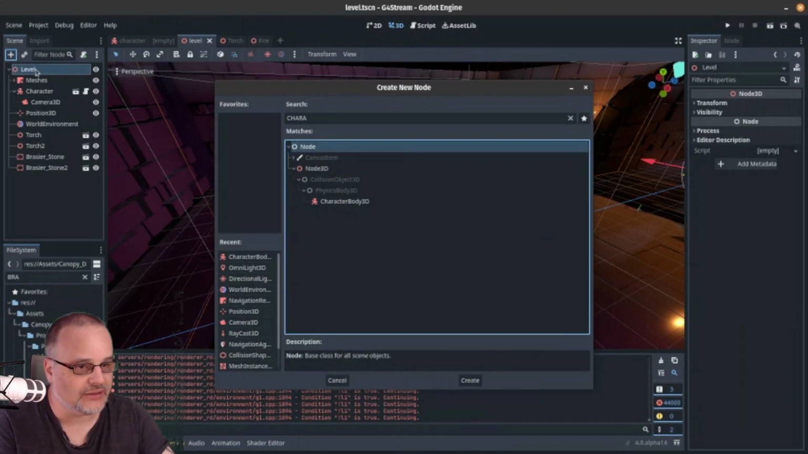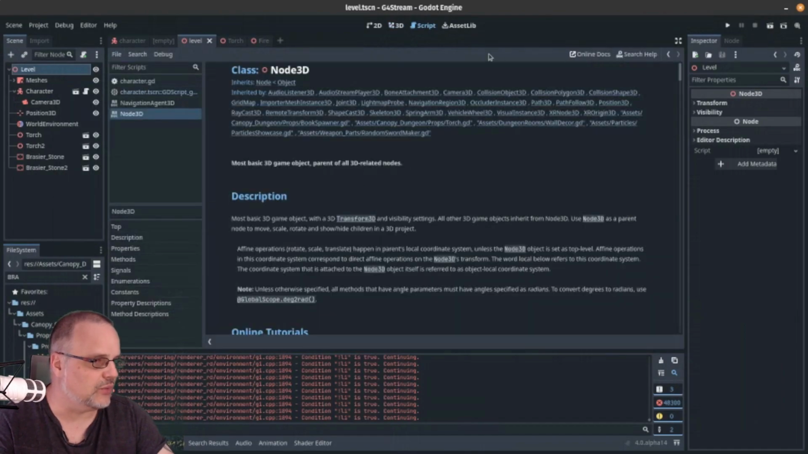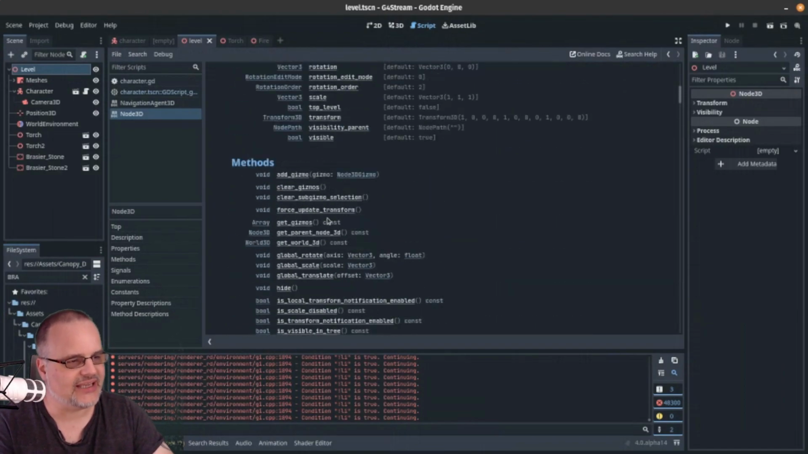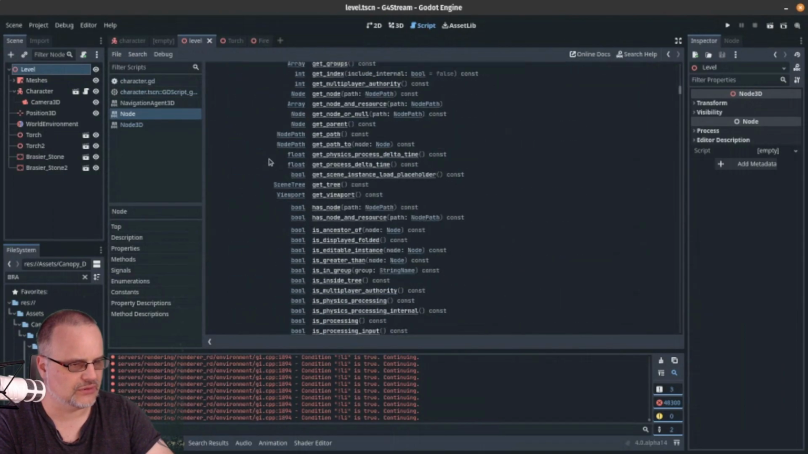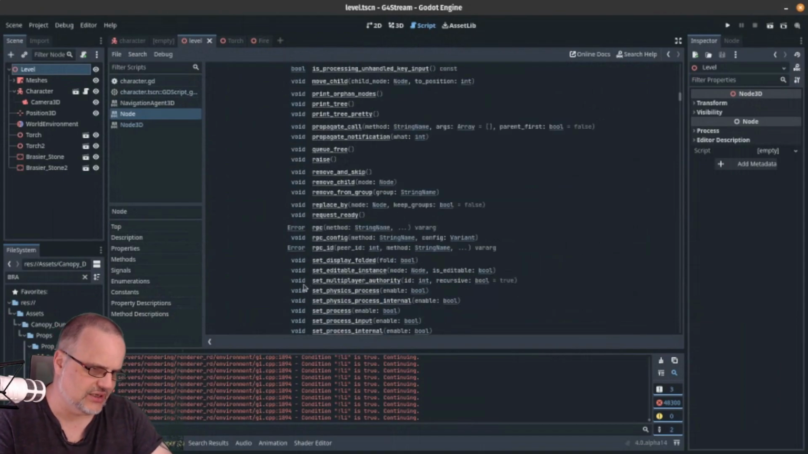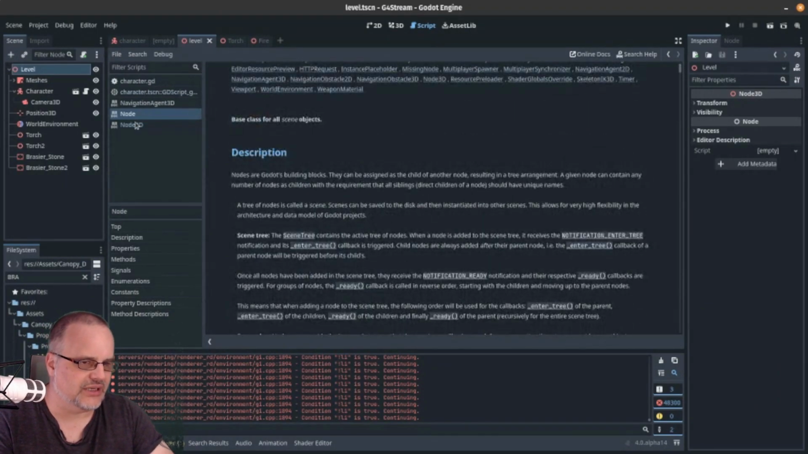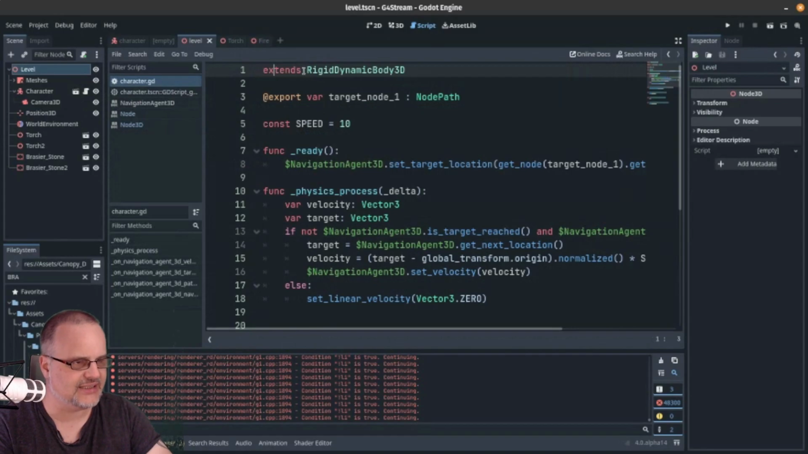So if I take a look at our node 3D and look at the documentation, we can see what it inherits, right? So what's happening here is it inherits basic node and then adds in the following properties and methods. So it has access to everything in node, which is all of this stuff. So you can get path, you can get is processing, you can get print tree, you can get whatever else from within a node 3D, but it is node plus this.